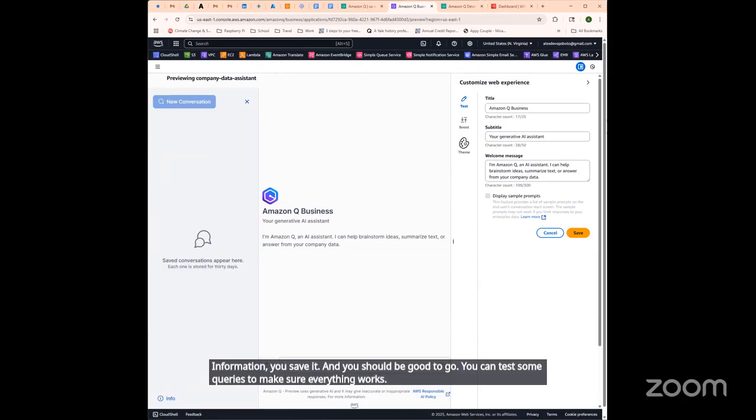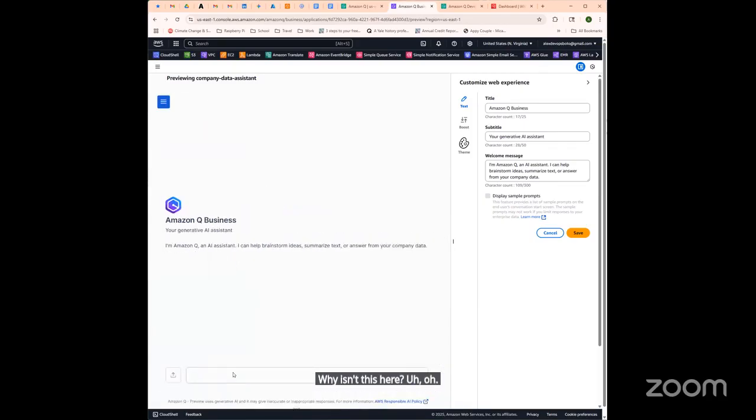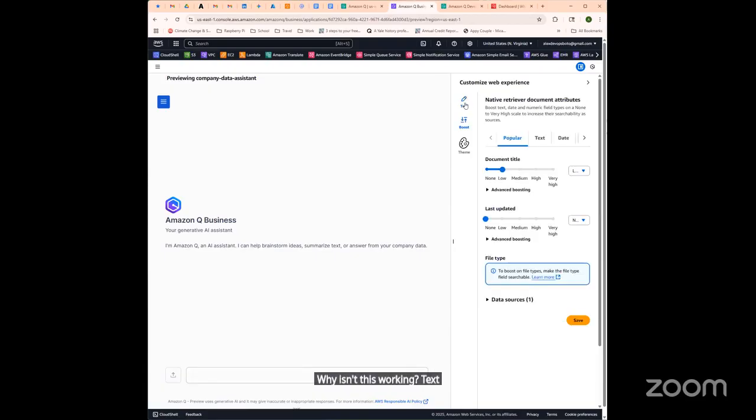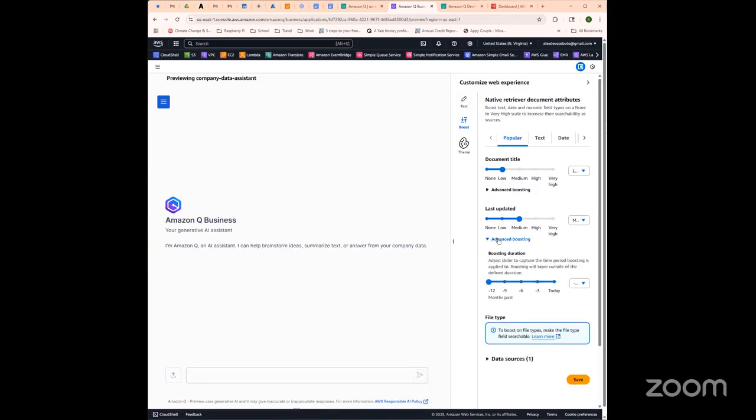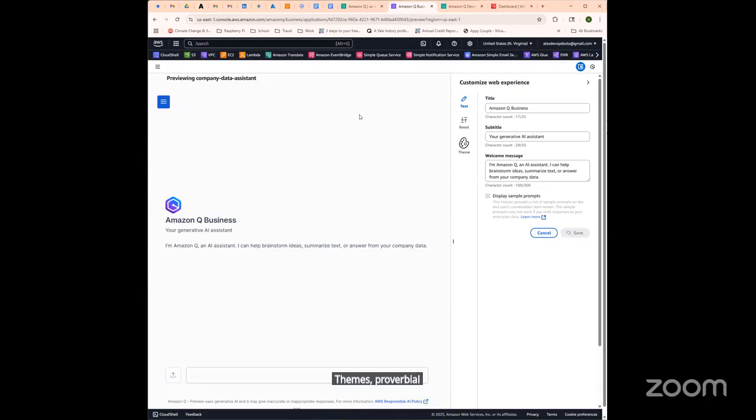Why isn't this here? Oh, why isn't this working? Text boost, advanced boost, capture the time period, themes. Oh, that'd be a good looking situation. Okay.